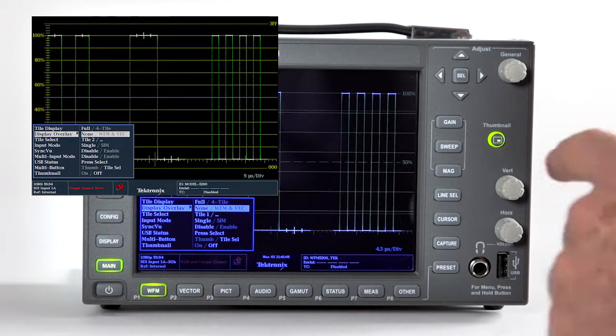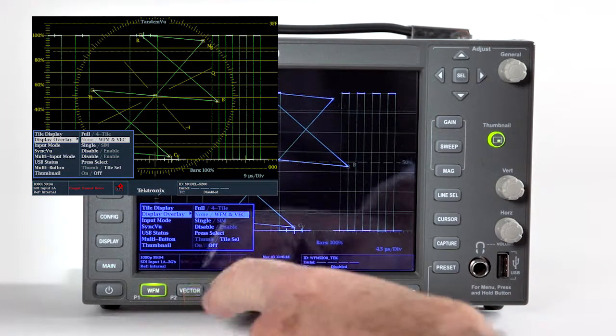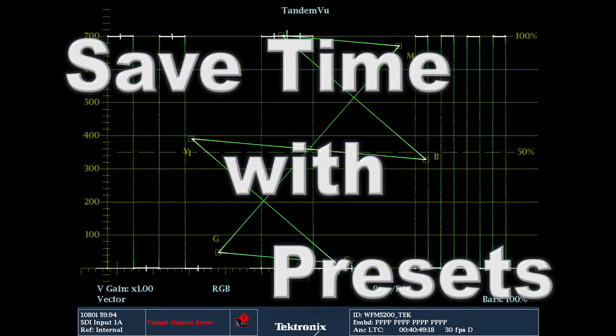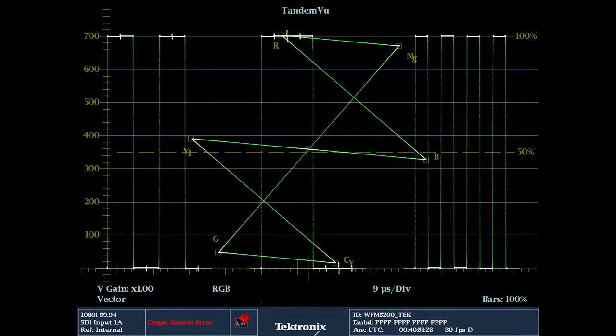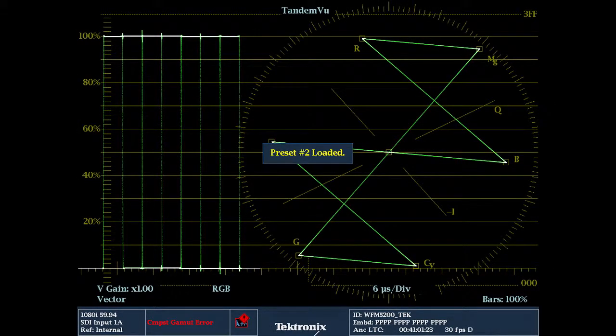Make sure the display is in full screen mode by pressing the display select button to toggle between full-tile and full screen modes. Press the waveform or vector button to display TandemVu and see an overlay of waveform and vector displays. By clever configuration of the waveform and vector displays, one can display the waveform on one side of the display and the vector on the other side of the display. I've created a preset of this configuration to allow quick and easy recall of this display to save time.